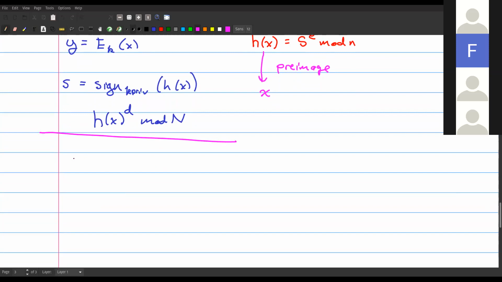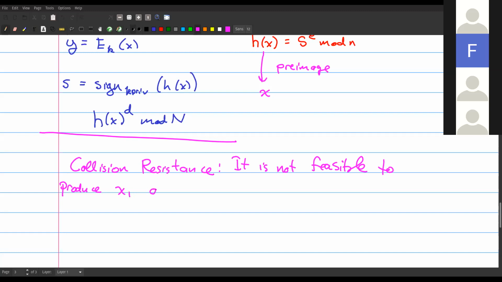Okay. So there's this third thing that we're going to talk about called collision resistance. And this one is kind of more abstract and also stronger. So collision resistance means it is not feasible to produce x1 and x2 such that the hash of x1 is equal to the hash of x2. So if this did happen, this would be called a hash collision.